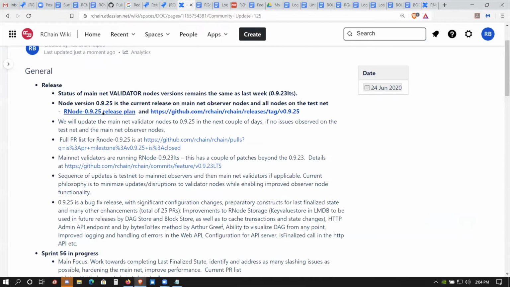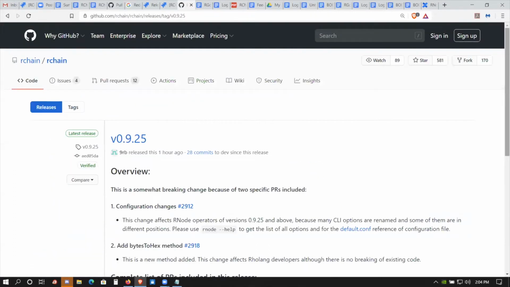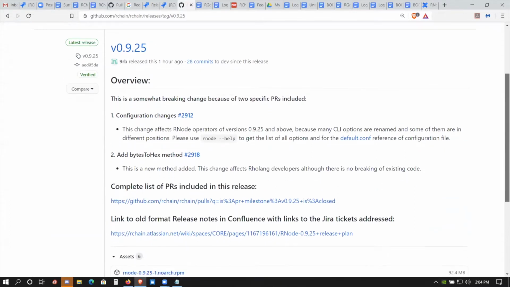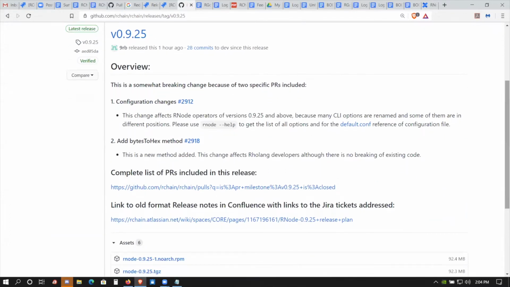So here, basically this link, if you see my mouse, is the old format Jira link. And the one that says GitHub is the new format of release notes. This is the first time we're doing them in GitHub. So I want to take a little bit of time to explain the method behind the madness here as to what we're doing in the format.